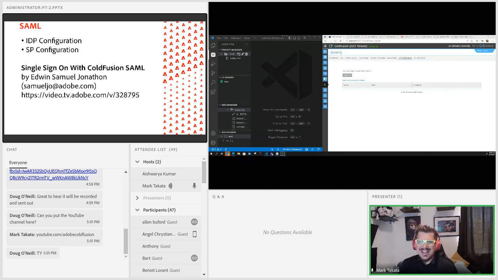So what is SAML? This is a really powerful single sign-on tool that we've been able to use in ColdFusion before, but it took about 100 lines of code to incorporate it, and it was very complex, kind of a pain to get to work. Sorry, the URL that's in the PowerPoint is Edwin's talk on SAML.